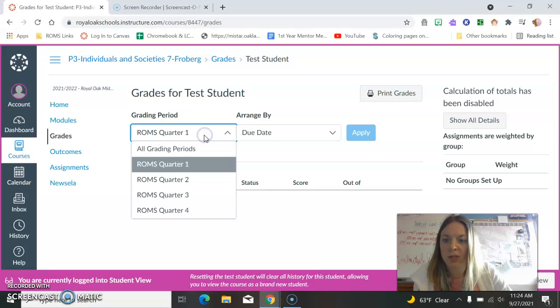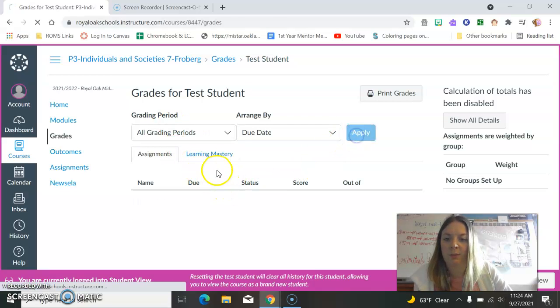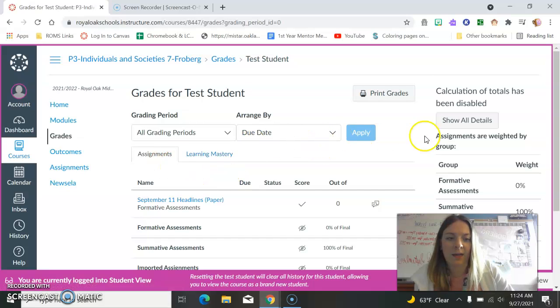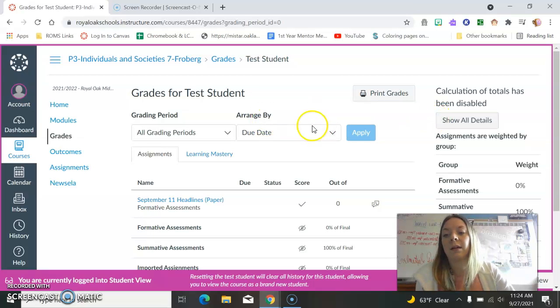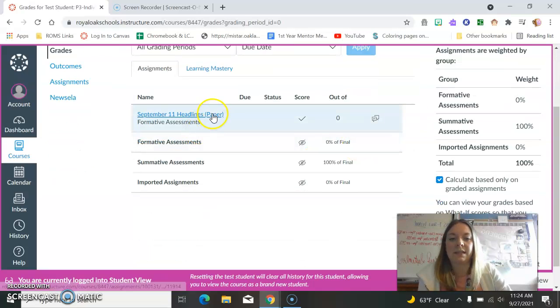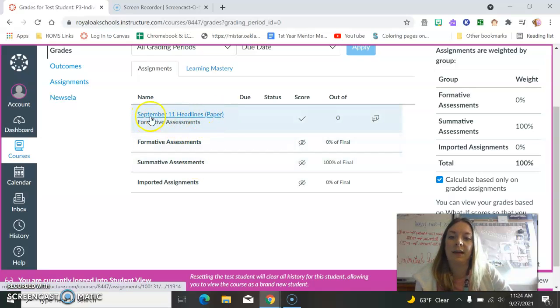I'm going to change my settings. I have all grading periods. So this is what your screen will look like once you click the grades link. If I scroll down, you can see we have formative assessments and summative assessments as weighted groups. And I have one assignment that's under here.